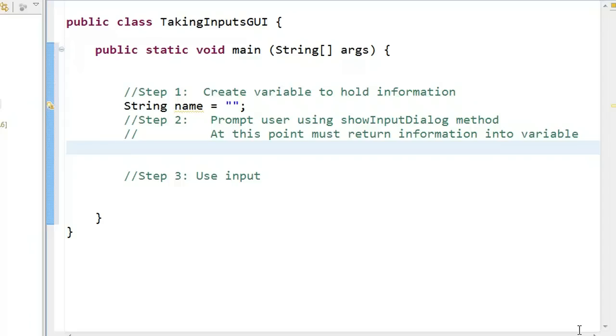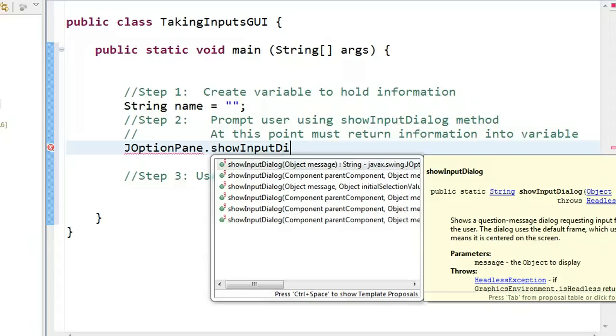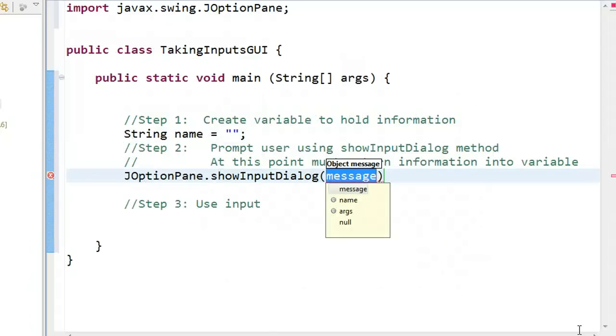So what I'm going to do is use a built-in method inside the JOptionPane class. I'm going to go JOptionPane dot, and that built-in method is showInputDialog. There's a couple versions of this, but I want the version that takes two parameters. So the first parameter I will set to null.